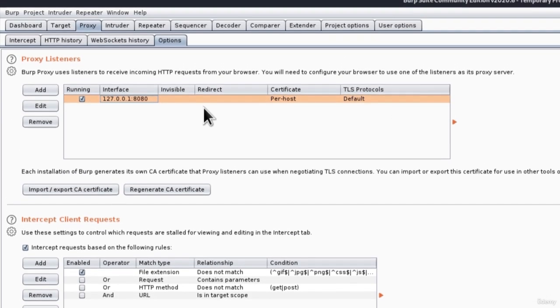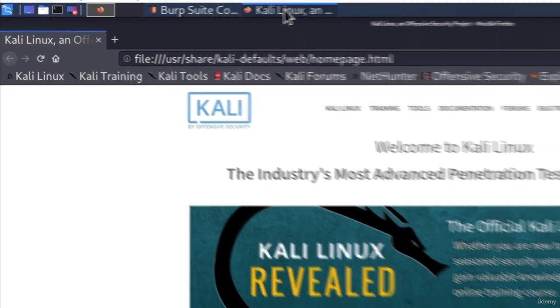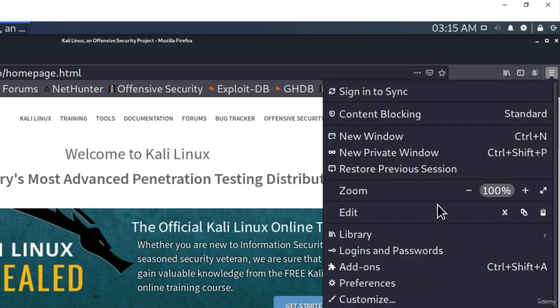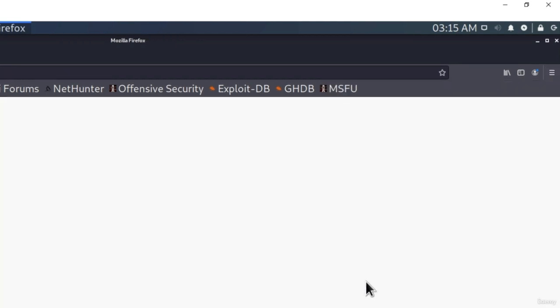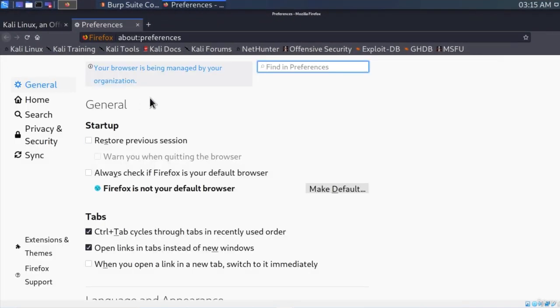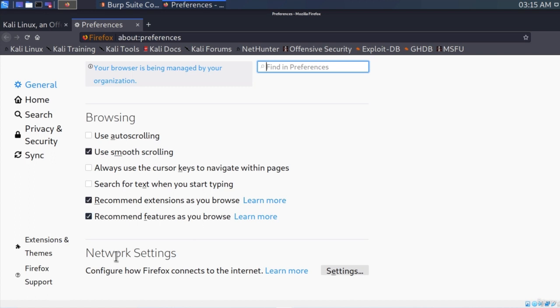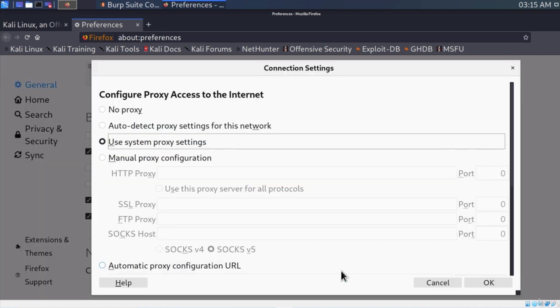And after you got this, what we want to do is navigate to our Firefox, and on these three lines right here, we want to navigate to the Preferences. Under the General tab in the Preferences, we want to navigate all the way down, and at the last option where we got Network Settings, we want to click on Settings.